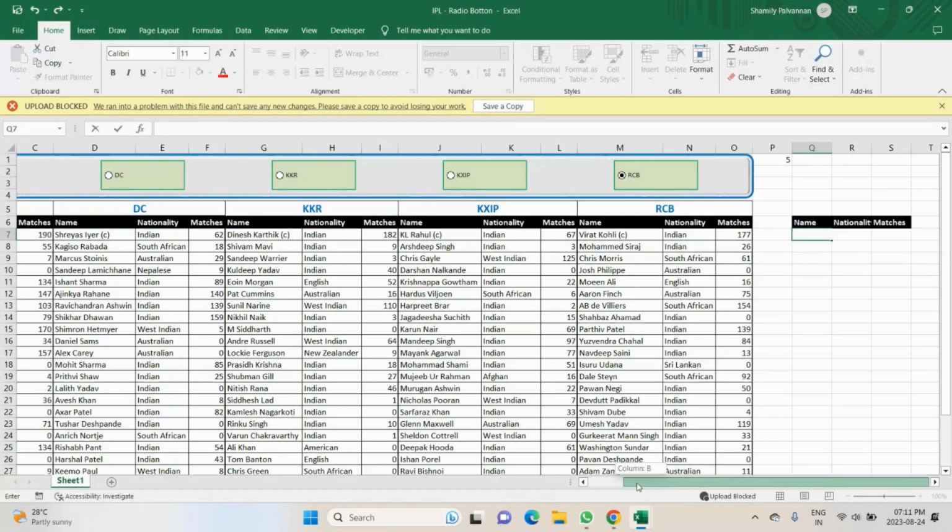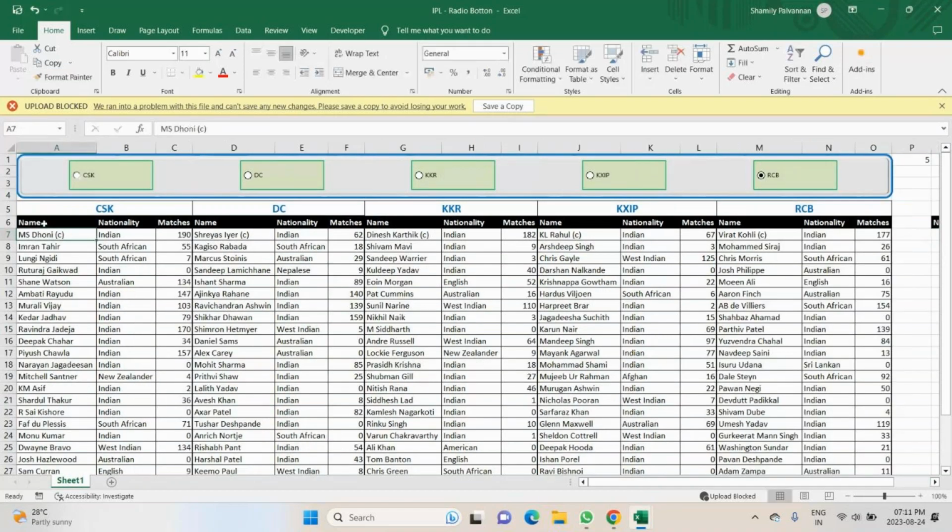Name is first position. So this is first position. This is second position. So this is my first position. DC is second one. Third is KKR. This is fourth. This is fifth. Like this I'm giving it.